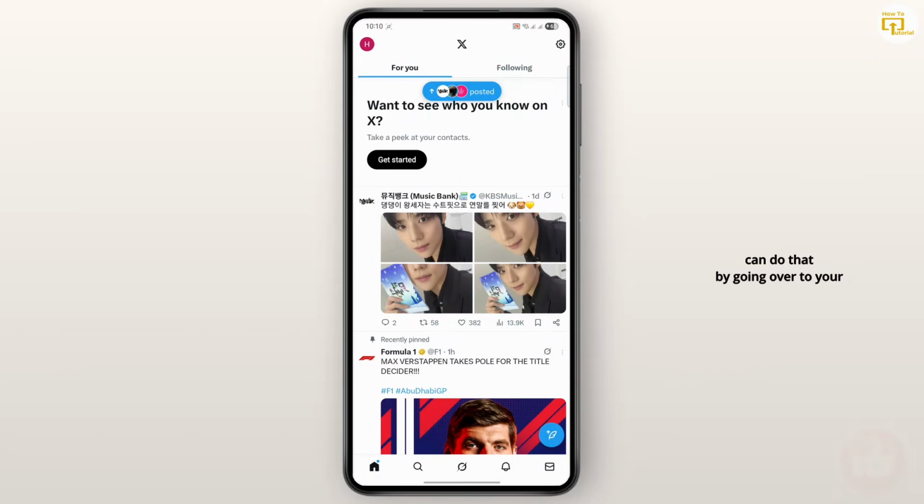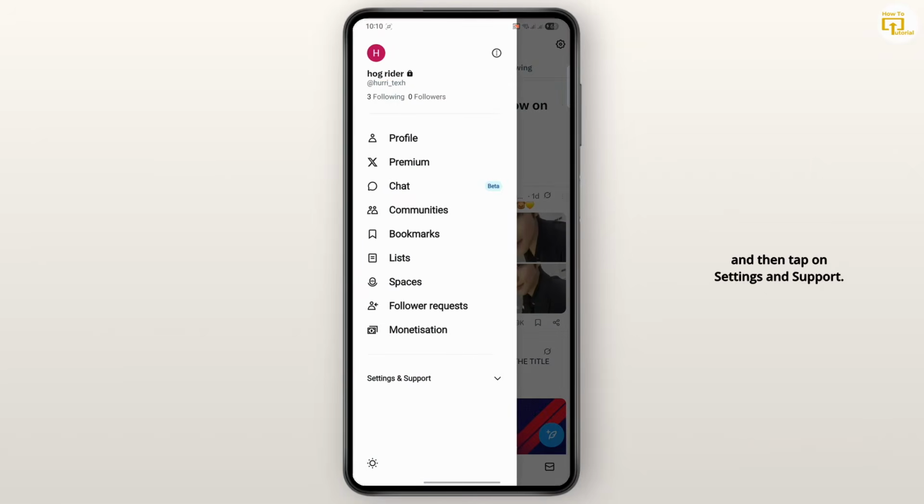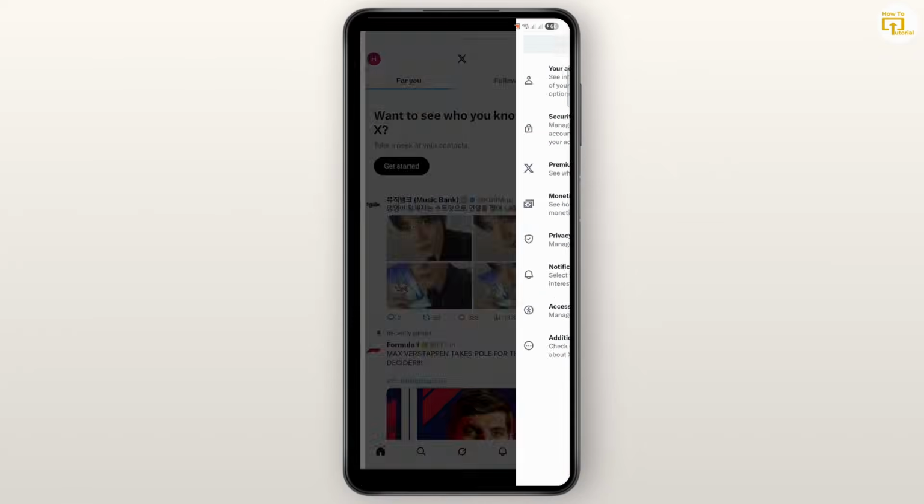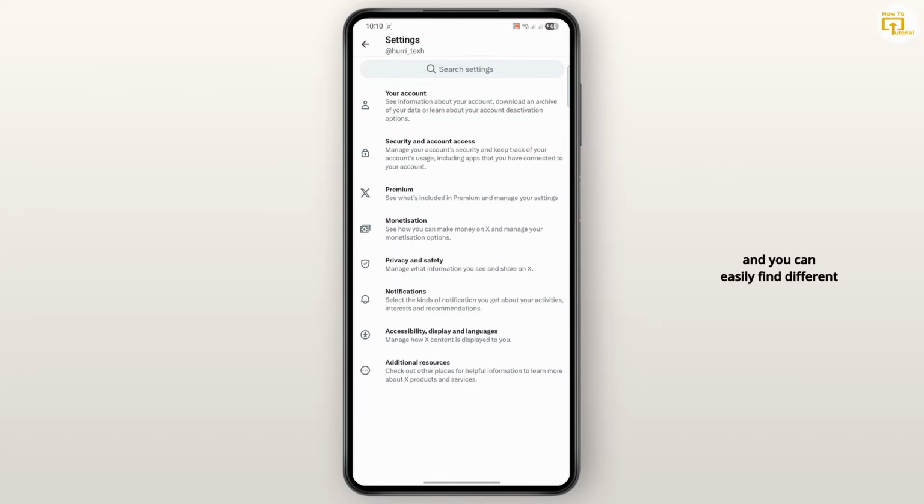You can do that by going over to your profile icon at the top left and then tap on settings and support. From there, go to settings and privacy, and you can easily find different options here to find new features that are experimental, which are usually rolled out here.